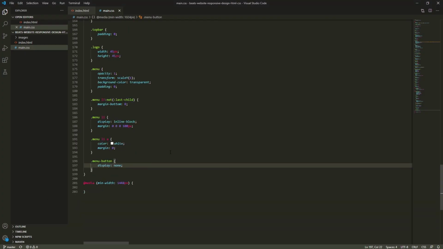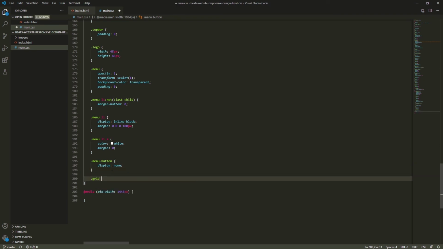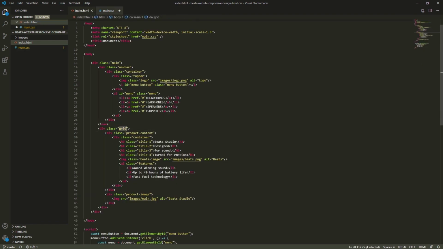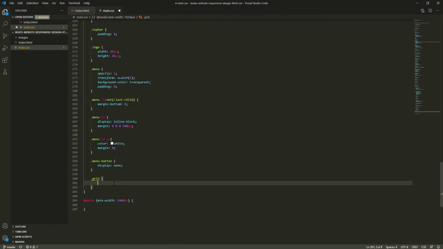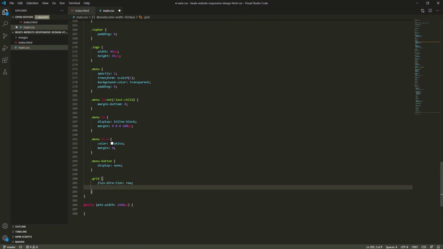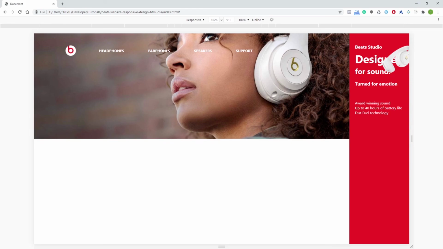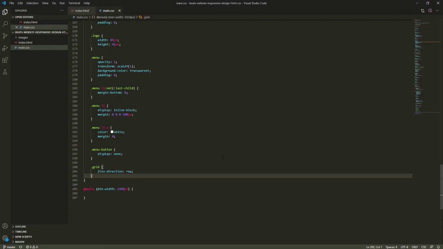Yeah, on the code here, after the menu button, we have a grid. The grid is basically this container over here. All right, so we make the flex direction of this flex direction to be row, and with this we will get a result like this. Okay, so yeah, now we need to fix a couple of things here.